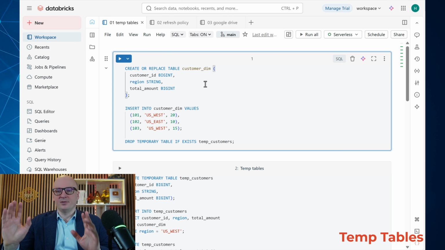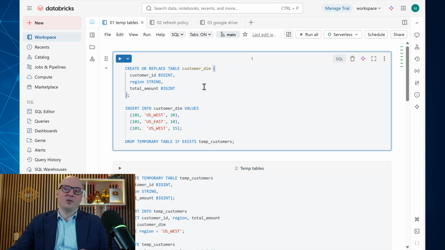It is great news because now the migration from legacy systems is much easier, and it's also opening doors to new data engineering opportunities because we can have a table which is materialized, but only temporary. So let's see it in practice.